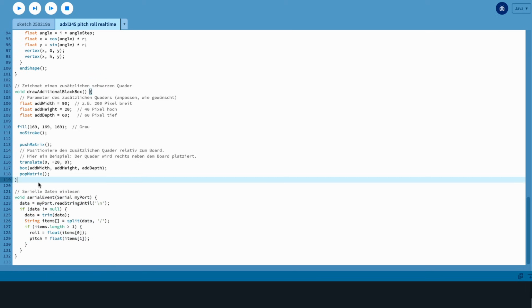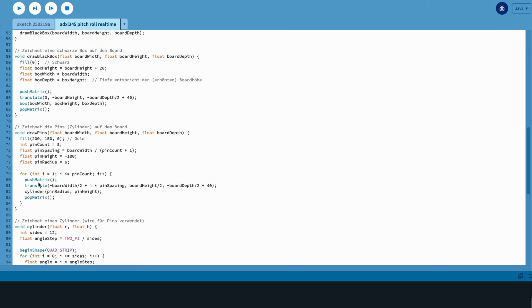If you don't understand the code or still have questions, feel free to ask me in the comments. You could also copy my code and ask ChatGPT. This should work without a problem.